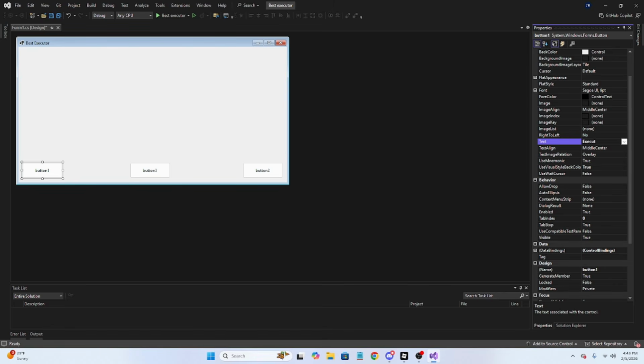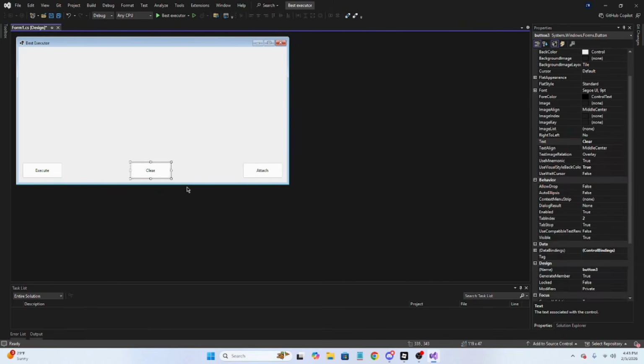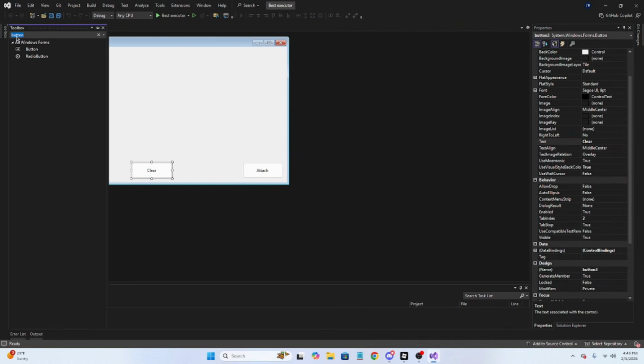Just change the text to execute, and the middle one to clear. You guys can put the buttons wherever you want, but it has to say these. You could customize the button too, though. And this one is going to be inject, or you could name it attach. I don't know, I just like attach better. Alright. So then add a rich text box.